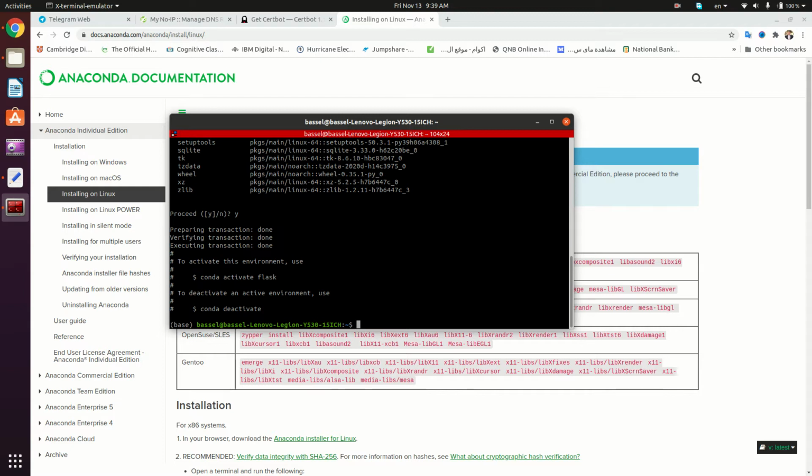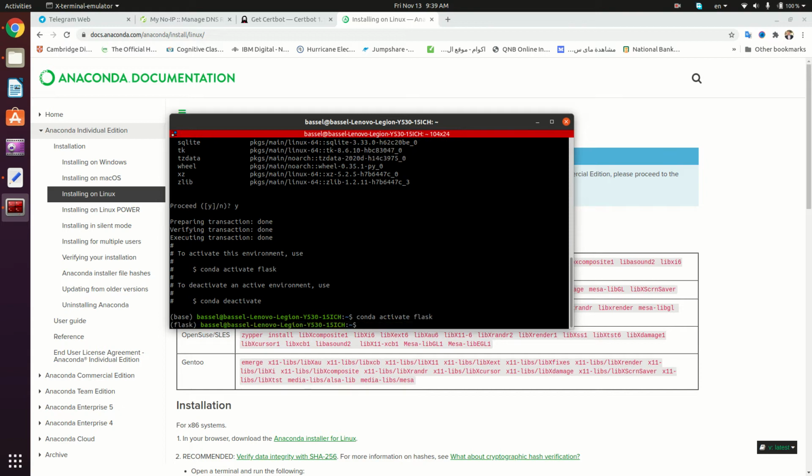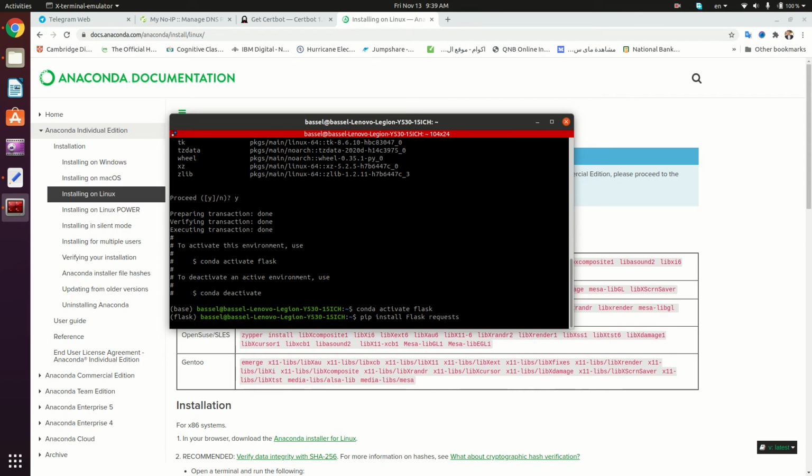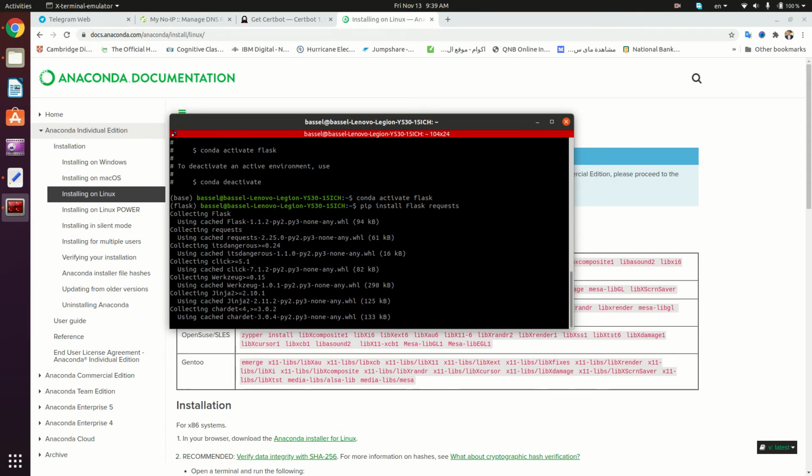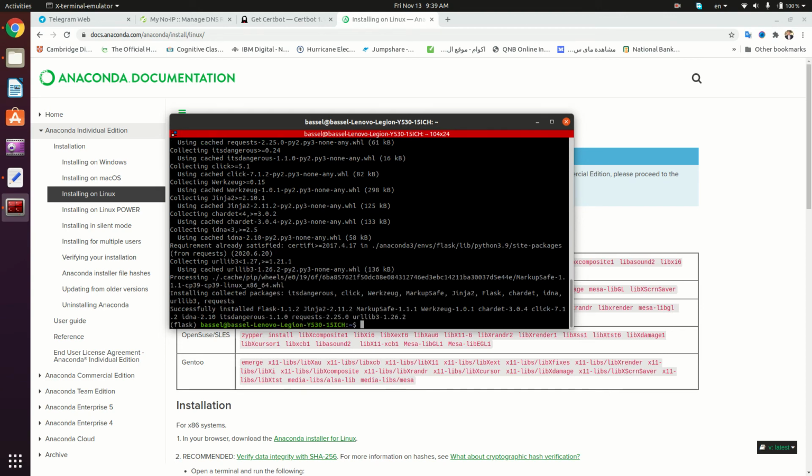To activate the environment, we're going to type conda activate Flask. Here we go. So we're inside the Flask environment right now, and we need to install two Python packages. We're going to type pip install Flask Requests to install the Flask and Requests libraries. Here we go. So now I installed the Flask and Requests libraries and we're good to go.